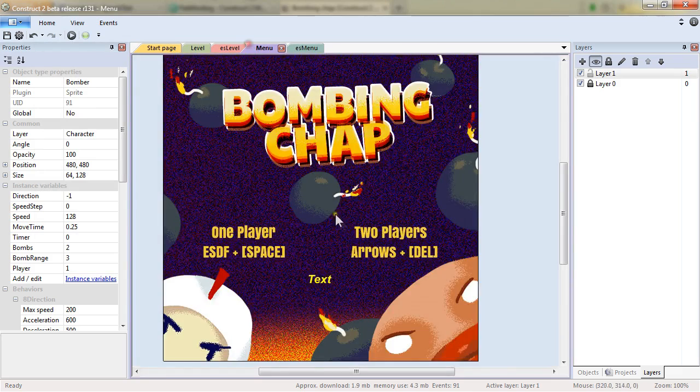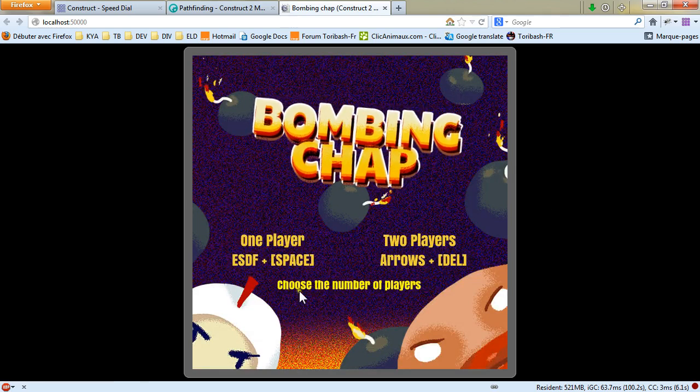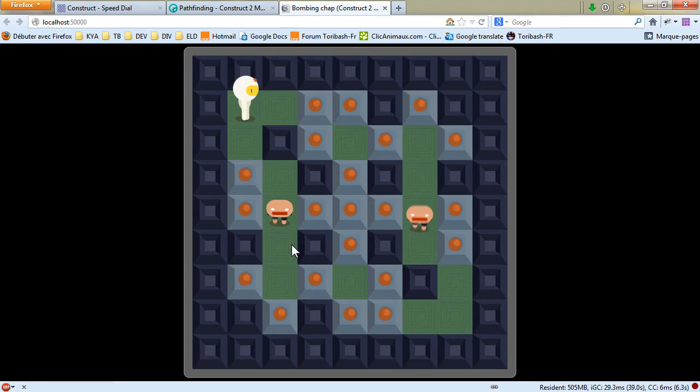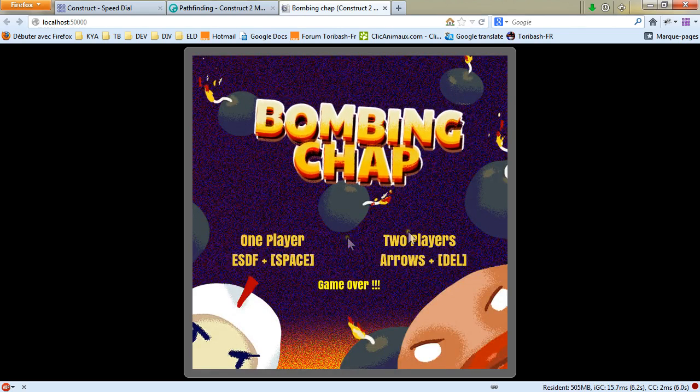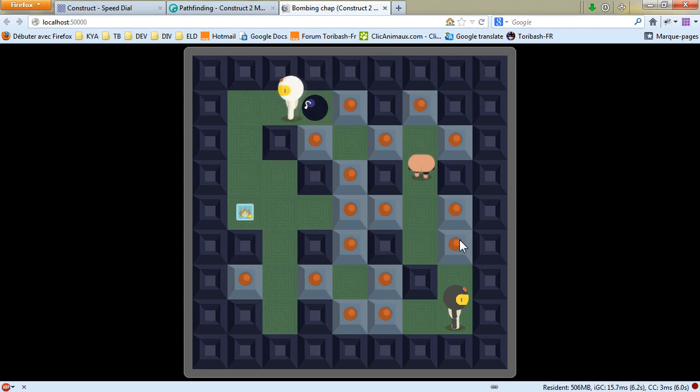So let's try it out. Menu. I'm coming by default, so I'm just having choose the number of players. I will pick 1 player. I will die quickly just to make sure. Game over. Alright, now I'm having 2 players and I will try to finish the level. So we have to destroy all the blocks right there.